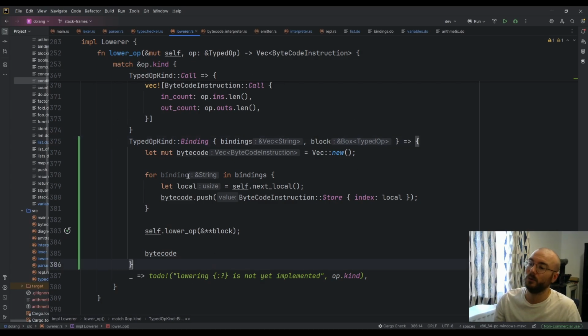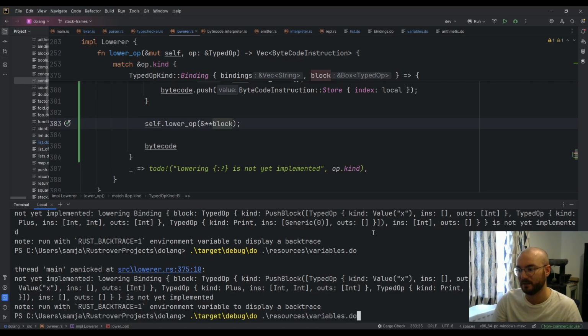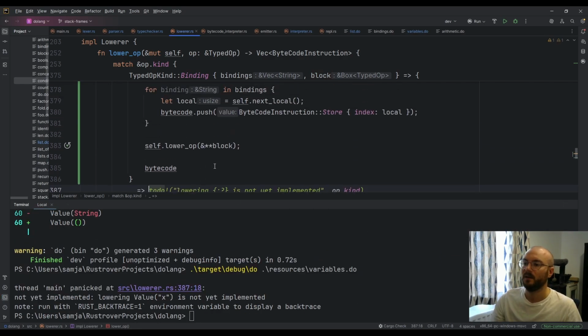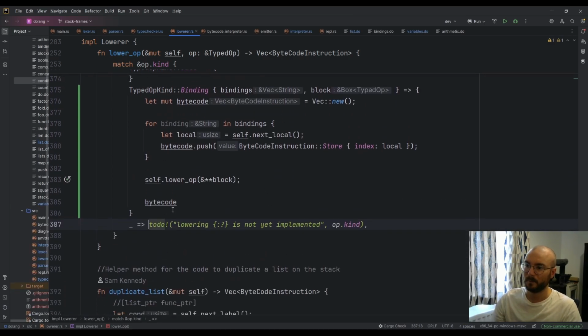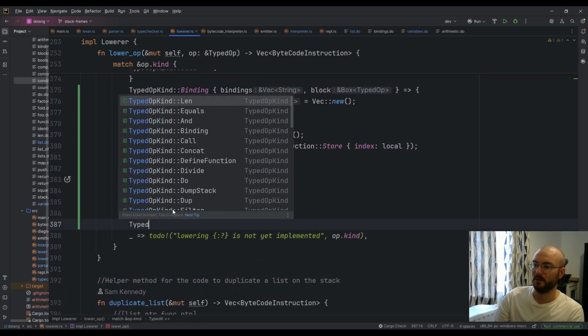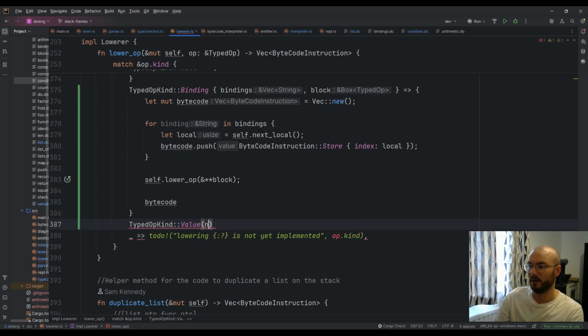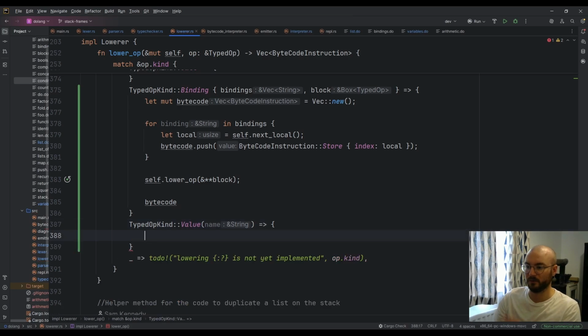We are going to try and lower the block. We're going to hit the typed op kind value, and it's going to say that lowering that is not yet implemented. There we go. So, typed op kind value name. So here's where the issue I foresaw was coming. We need to now match this binding to this name to get the index.